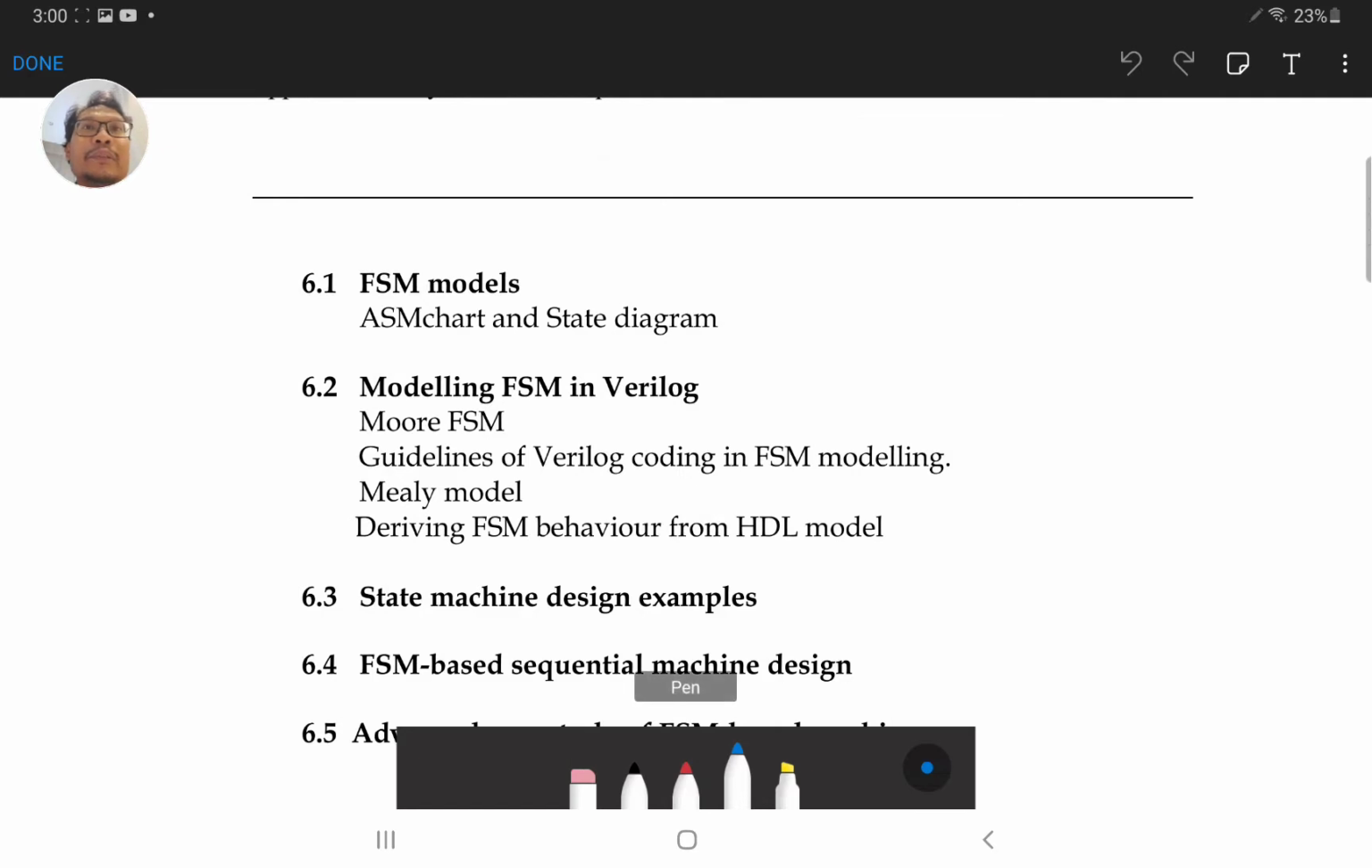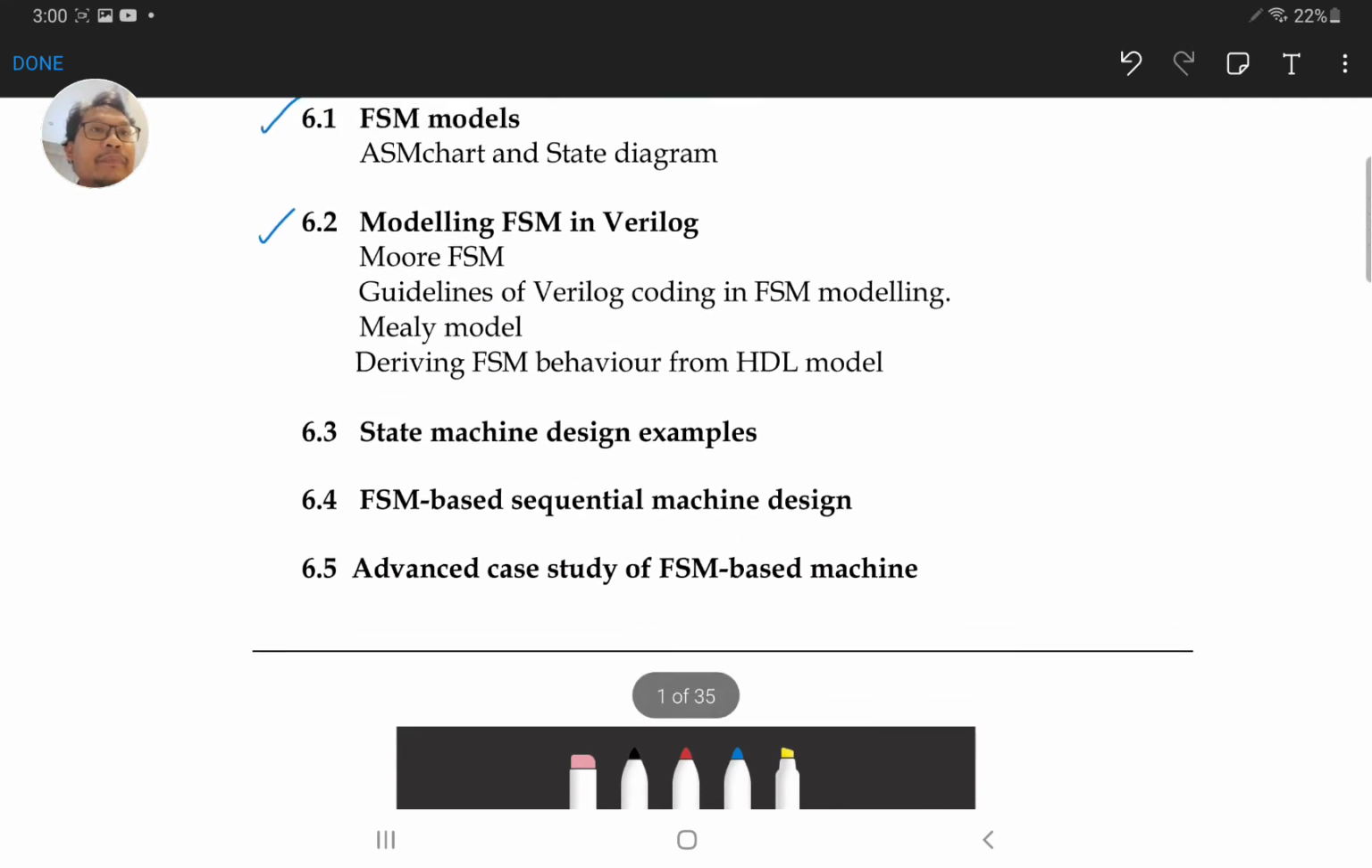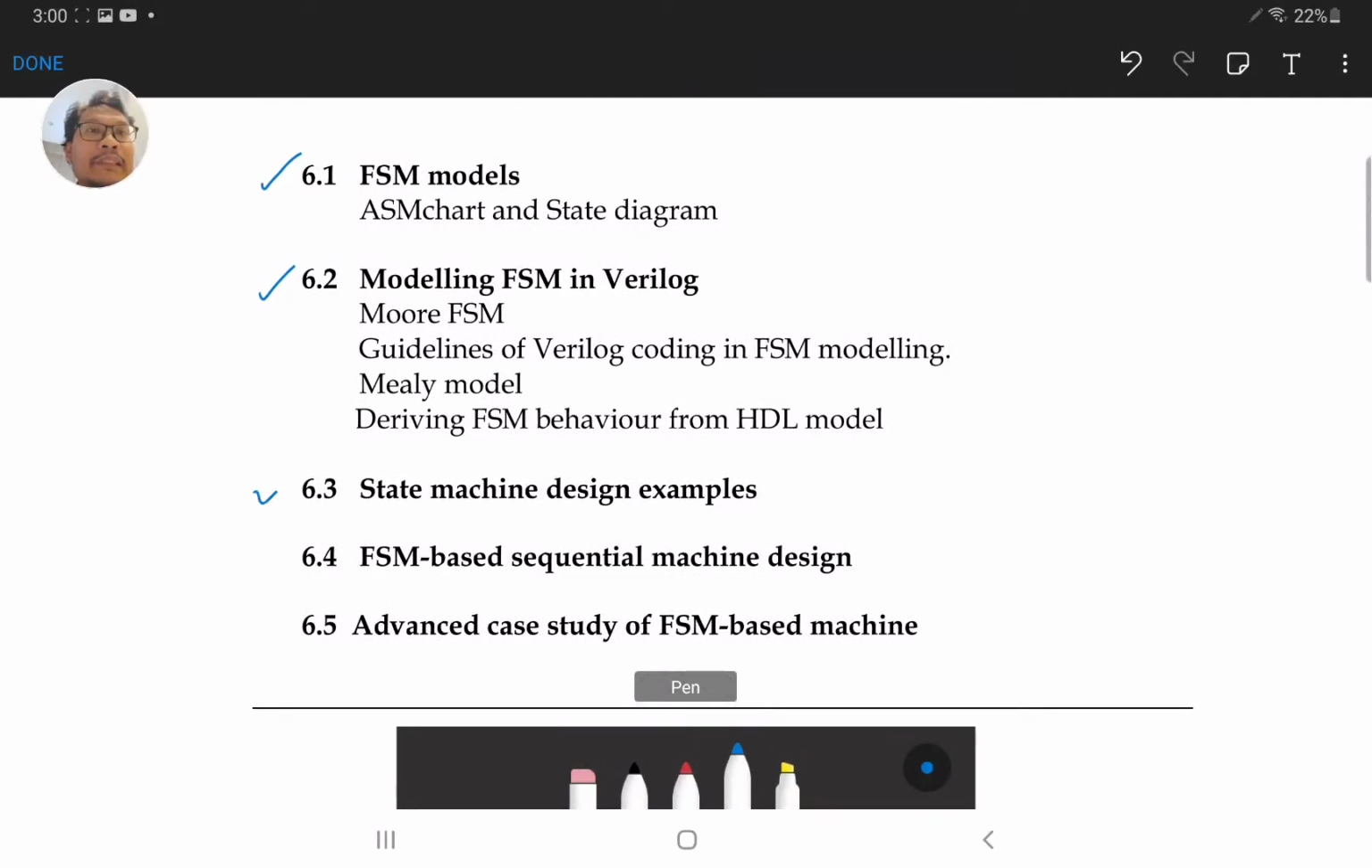Here we are going to go through in detail 6.1 ASM chart and state diagram, and then look at the modeling of FSM in Verilog, the Moore and the Mealy model. I think you have heard of the Moore and the Mealy model. And then we're going to go through some basic examples. Sections 6.4 and 6.5 are more advanced topics that we're not going to cover. If you are interested, you can read through them by yourself, but we also have our postgraduate master course where we cover the more advanced constructs in Verilog.